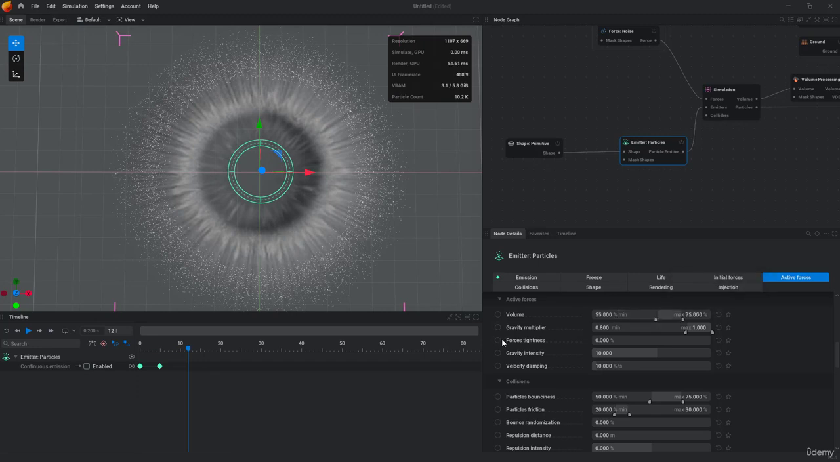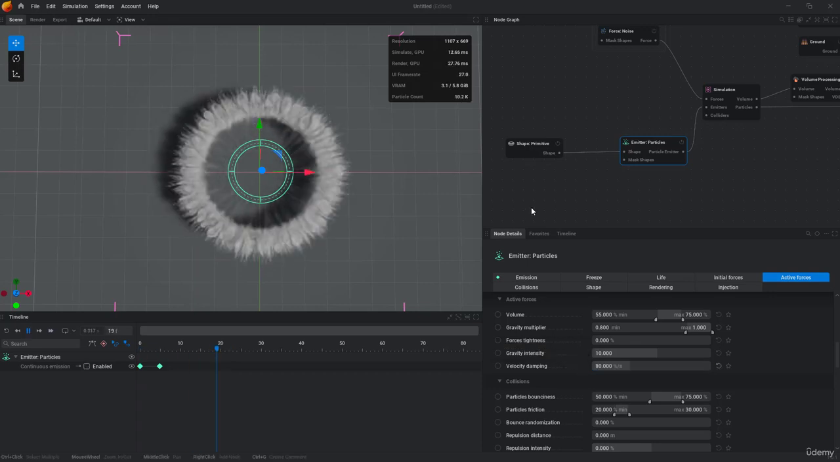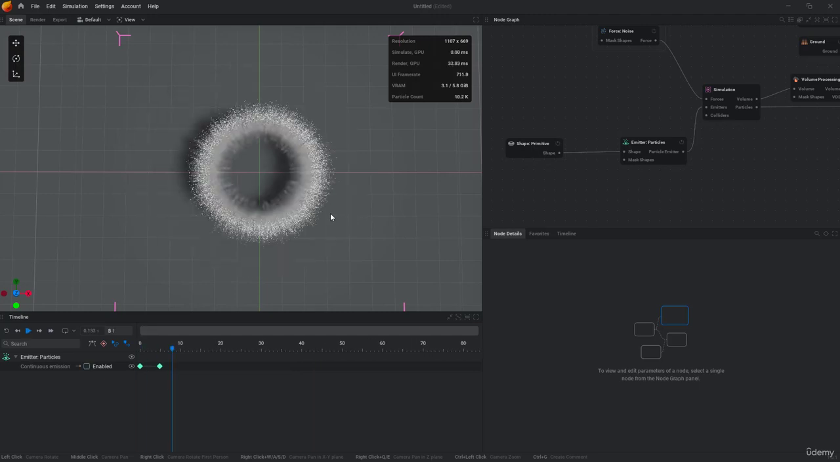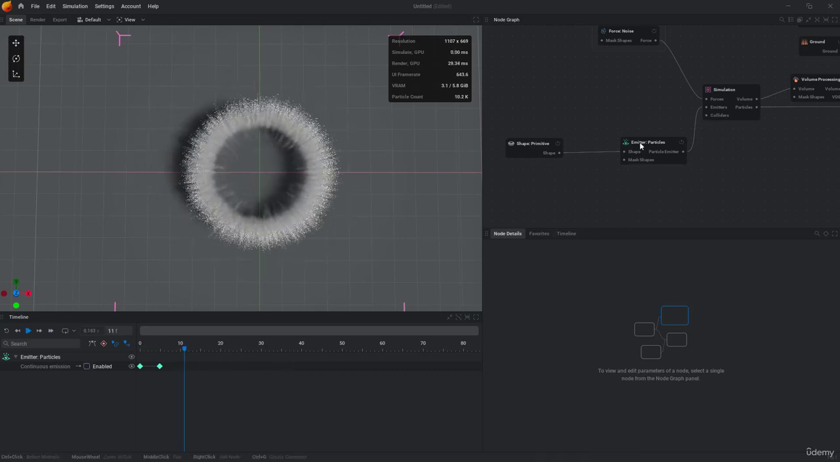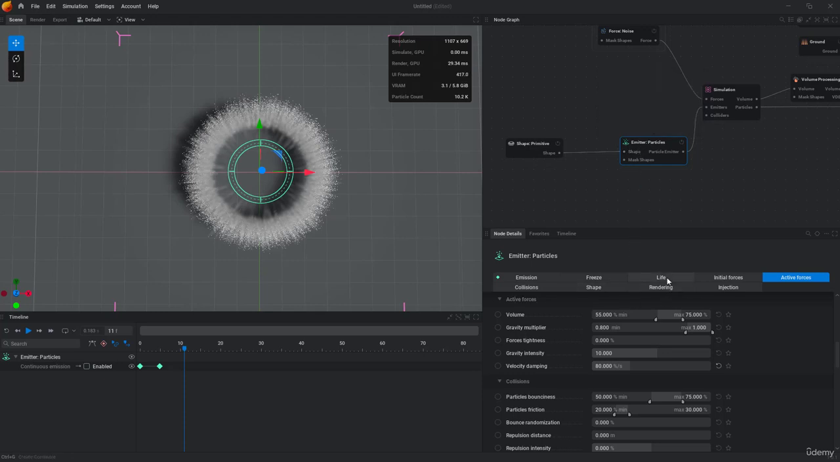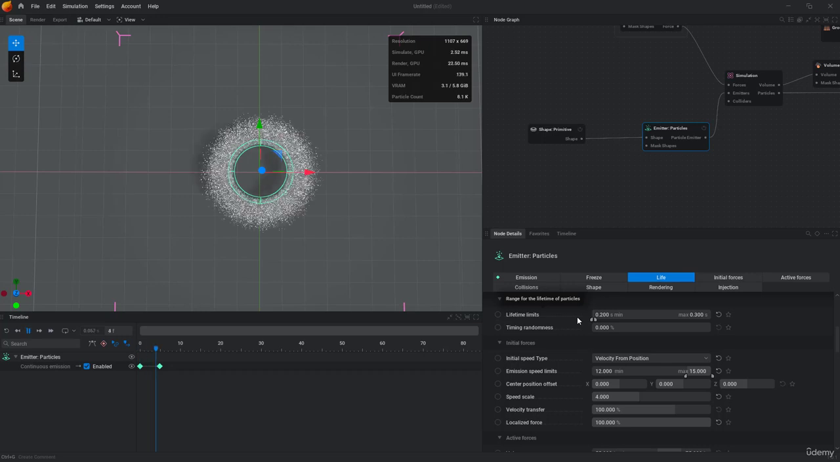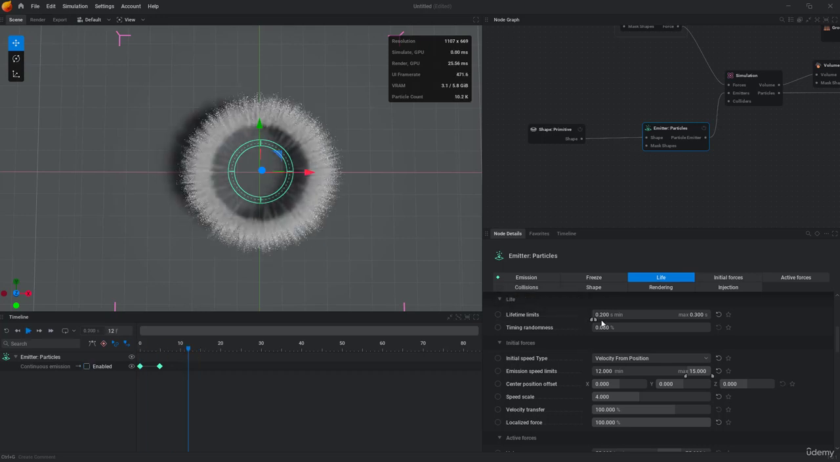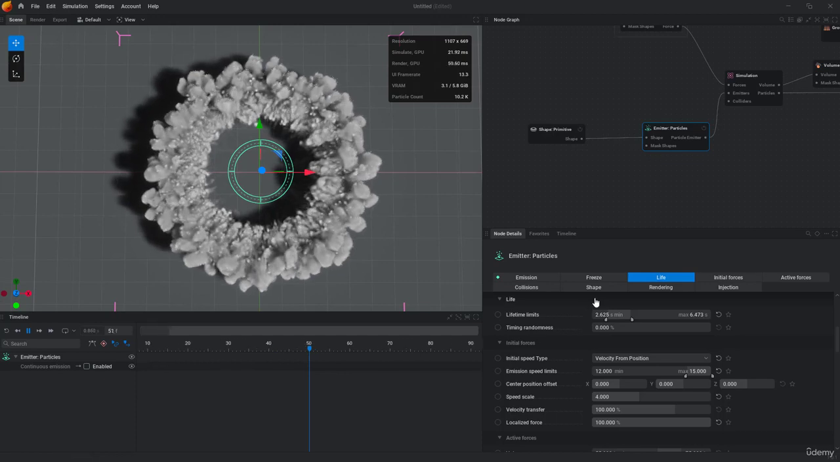Let's reset that, and you can play with the velocity damping too. Let's set that maybe to 80, and you can see the particles losing their energy over time very fast. If you increase the life of the emitter, this will emit more smoke too. As you see, the particles are dying fast. You can control the life from here. This will emit more smoke if you increase the lifetime of the particles, as you see. It's cool.